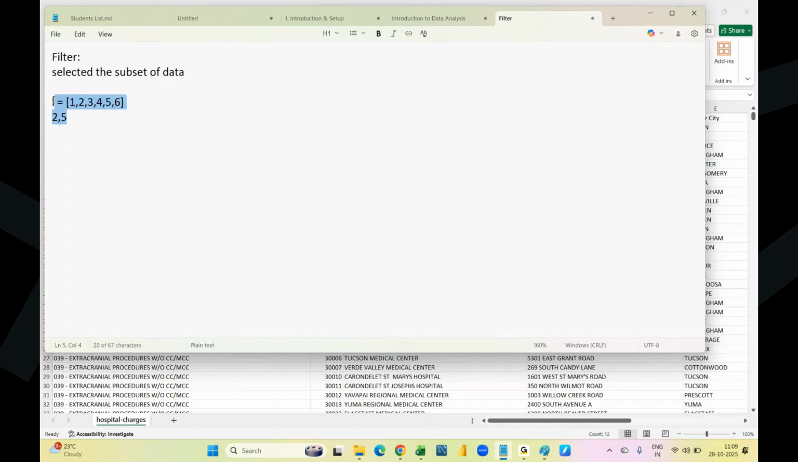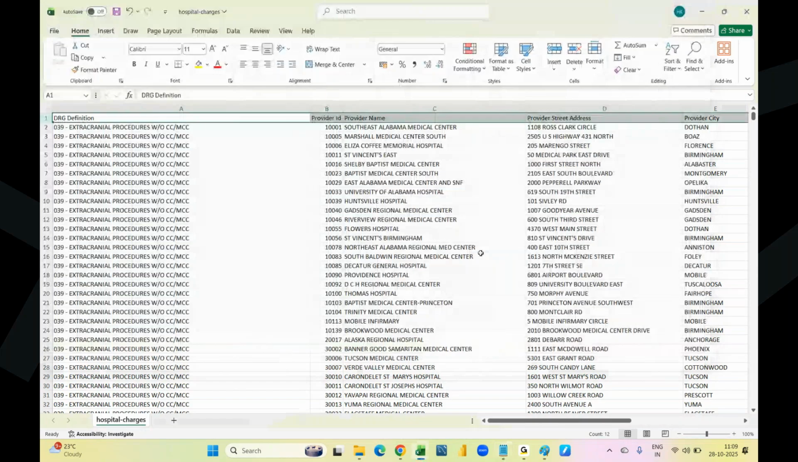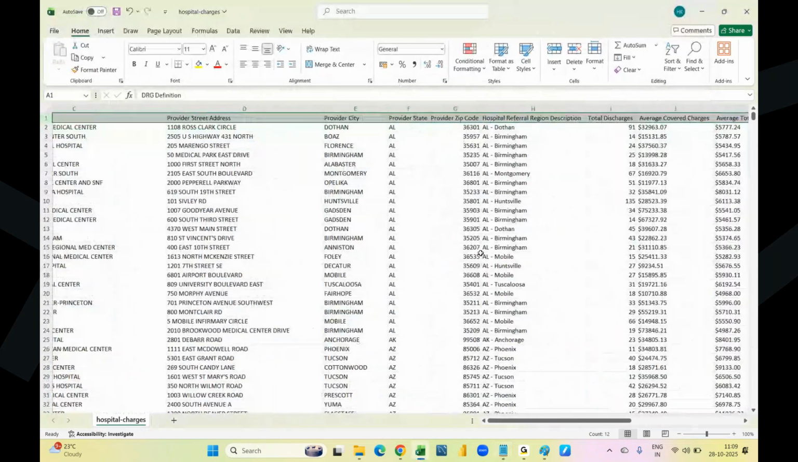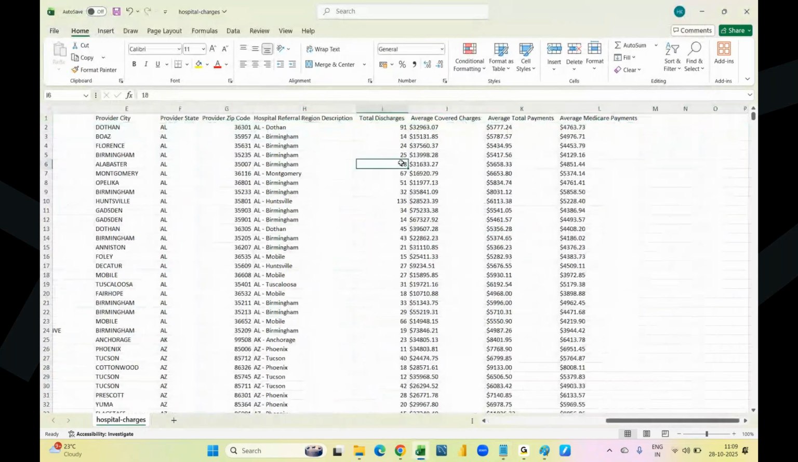In the same way, in Excel, when you have different types of hospitals, different cities, or different discharges, a lot of information I have is numerical information and also text data type information. Suppose you look at the total discharges, it's clearly numerical information. Some columns are numerical. The remaining columns are all text data.